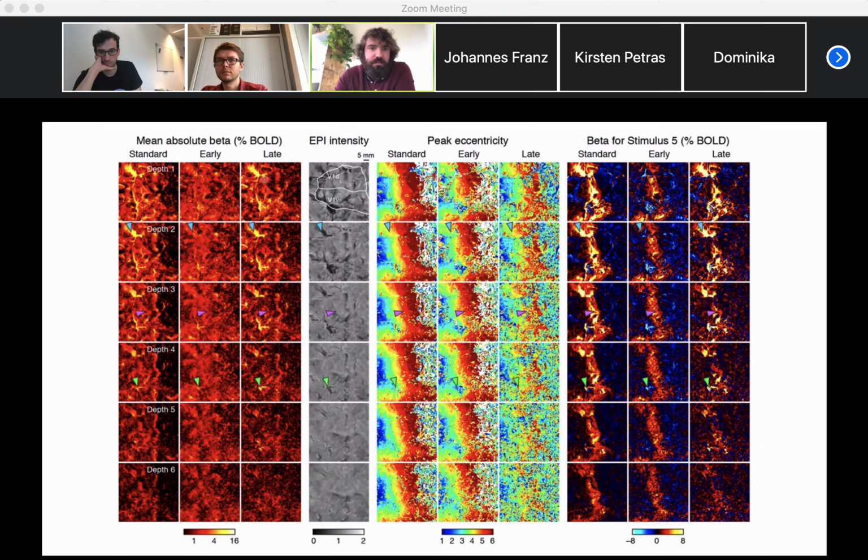If you look at some of the spots where it's the brightest, so the largest percent signal change, you'll note that these are dark areas in the EPI. Dark areas at this resolution are pretty much veins, and you can even see some maybe penetrating veins that still get captured by the late model.